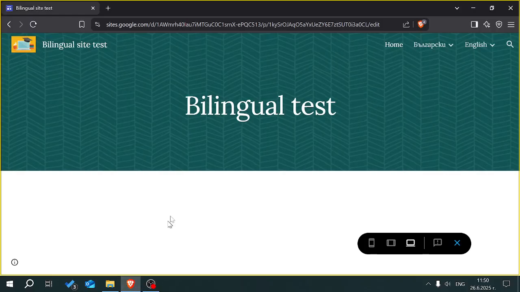Hi everyone. An issue in Google Sites is that there isn't any native functionality that allows you to create a bilingual website or a website that is in more than one language. So currently I'm not aware of any solution by Google, although I hope that there will be one in the future.